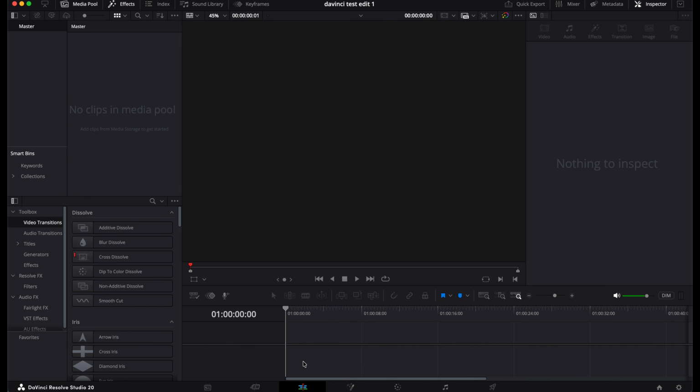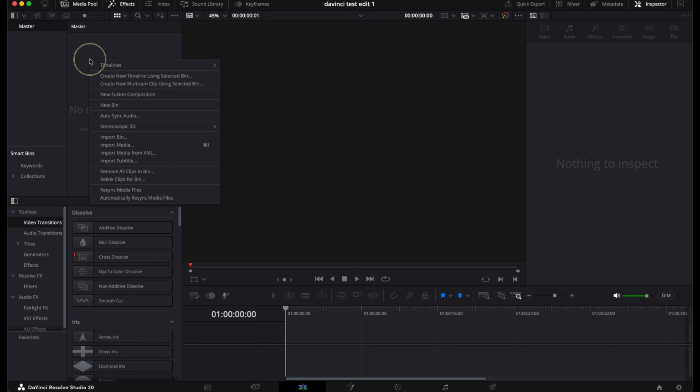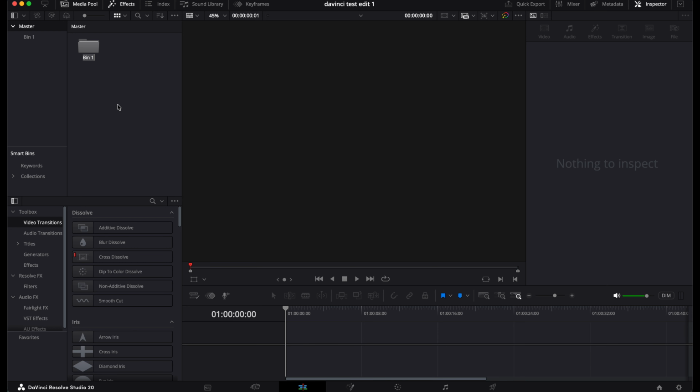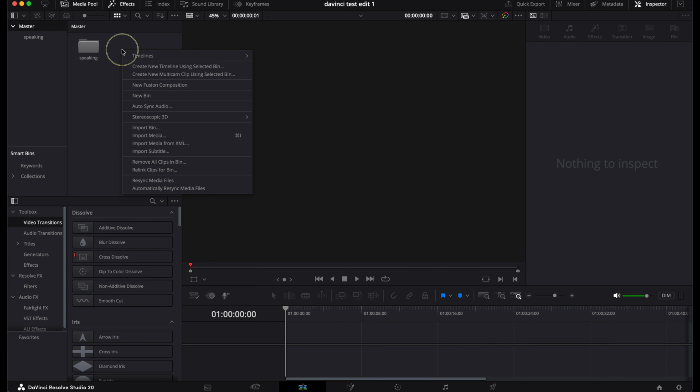Okay, so now that we're ready to go and we're in the Edit tab, I'm going to go over here to the Media pool and I'm going to create what's called bins to organize my footage. So I'm going to right click or control click on a Mac and click on where it says New Bin. And the way that I do this for most of my projects, and especially commercial projects, is I'm going to label this one as speaking. So this is whoever's speaking on camera. I'm going to put that footage here. Then I'm going to do another folder. So I'm going to right click.